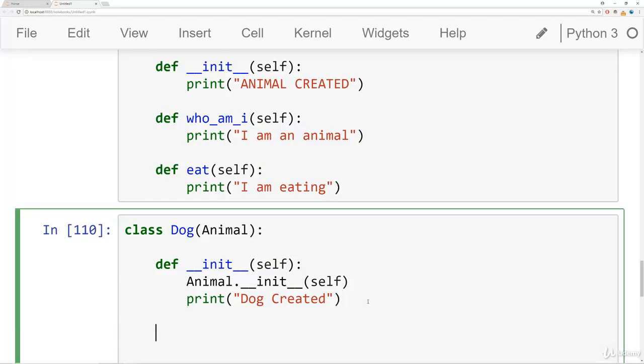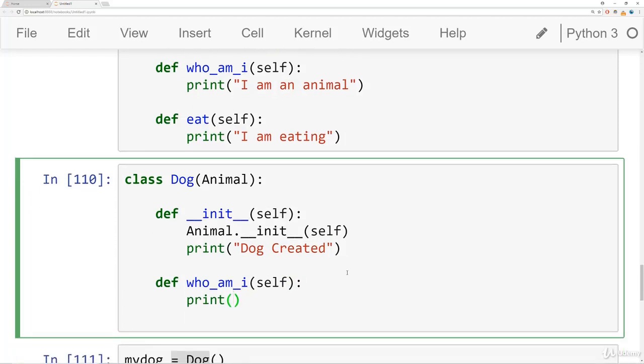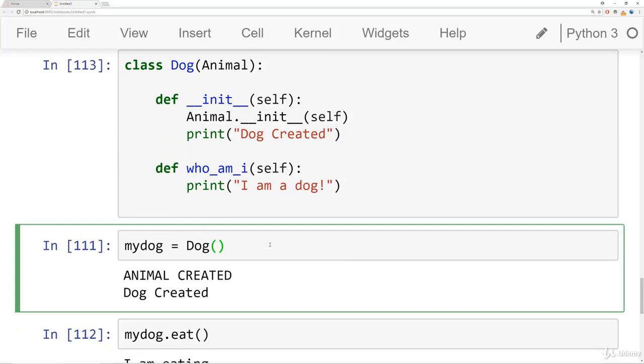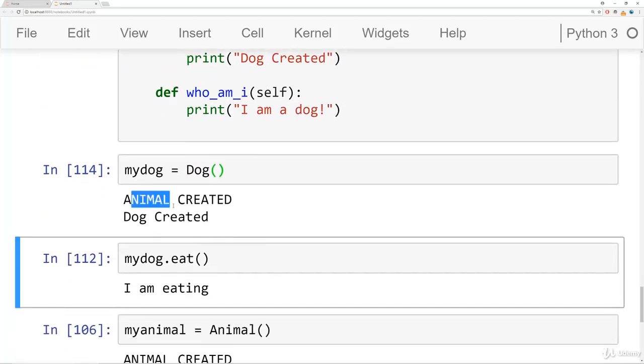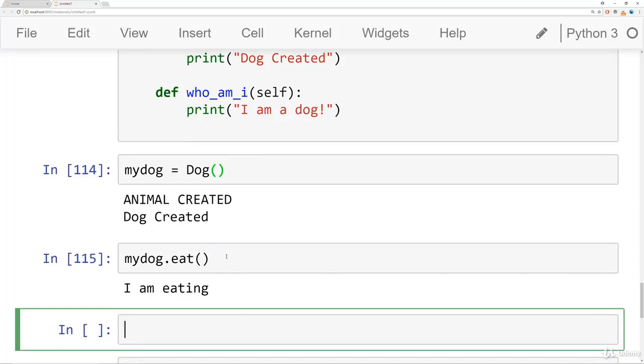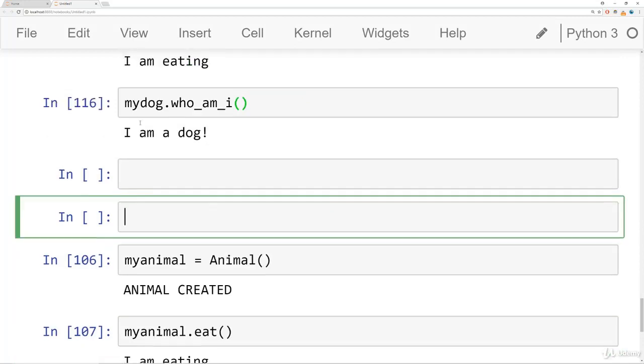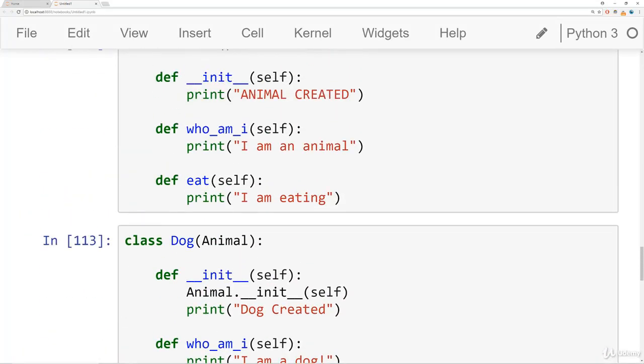All you need to do is say def in your new class, and then just make sure to use the same name as the old class method, such as who am I. And now, instead of saying I am an animal, we're going to print out I am a dog. So rerun this to make sure we've redefined it. Rerun my dog, and it still says animal created, dog created. I can still call eat, but now when I call my dog, who am I, it says I am a dog. Before, it would have said I am an animal.